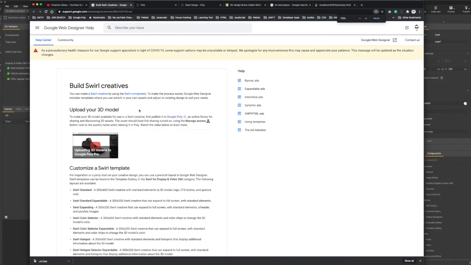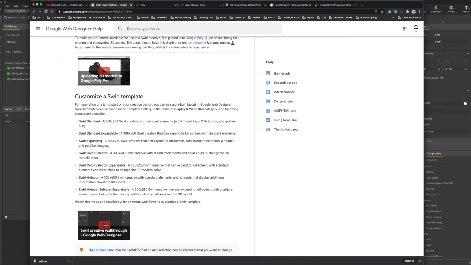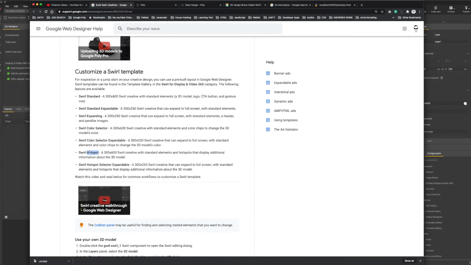So here's the support page that basically talks about the 3D Swirl creative and then the different implementations you can do using the customizable templates that they have, and then specifically talking about hotspots. When I saw this, I thought, great, this needs to be done as a video. Luckily enough, within about 24 hours, Chad had actually already resolved it himself.